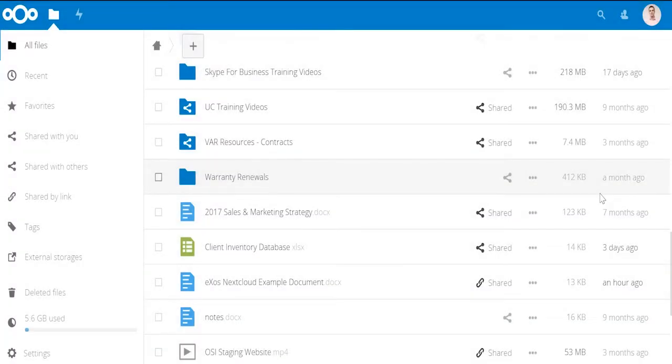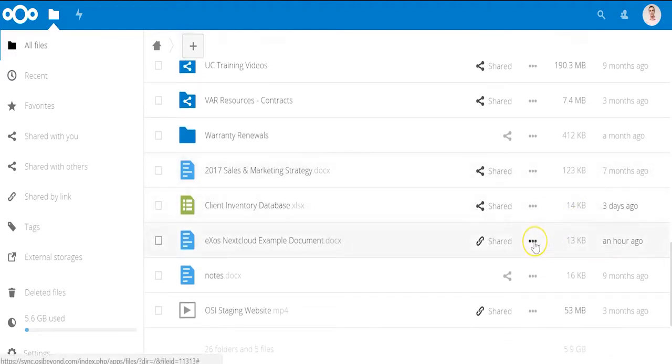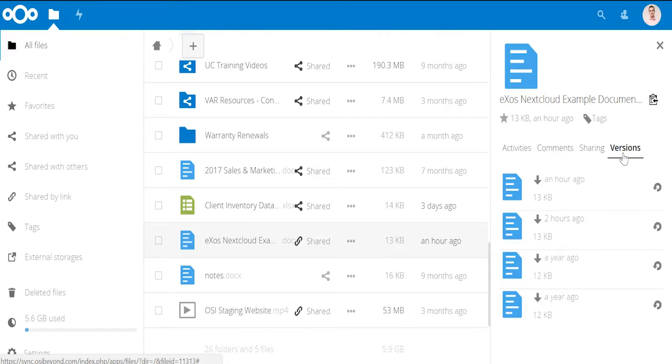You can also view version history to restore any changes previously made to the document. To do this, click on the three dots next to the document you wish to view. Click on Details and select Versions. To view a previous version of the document, click the Download arrow.